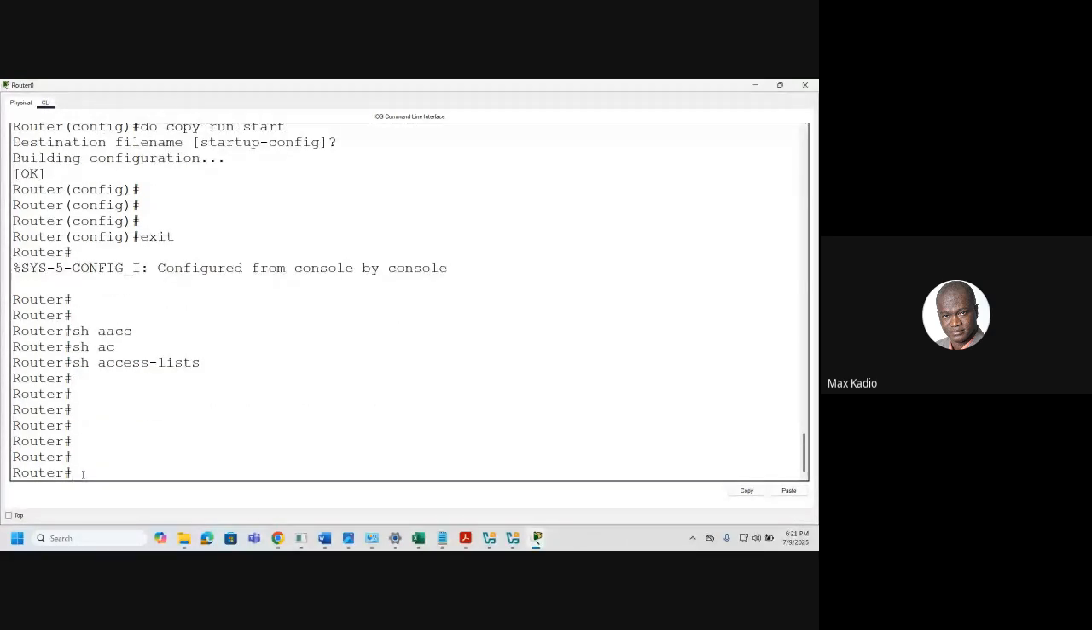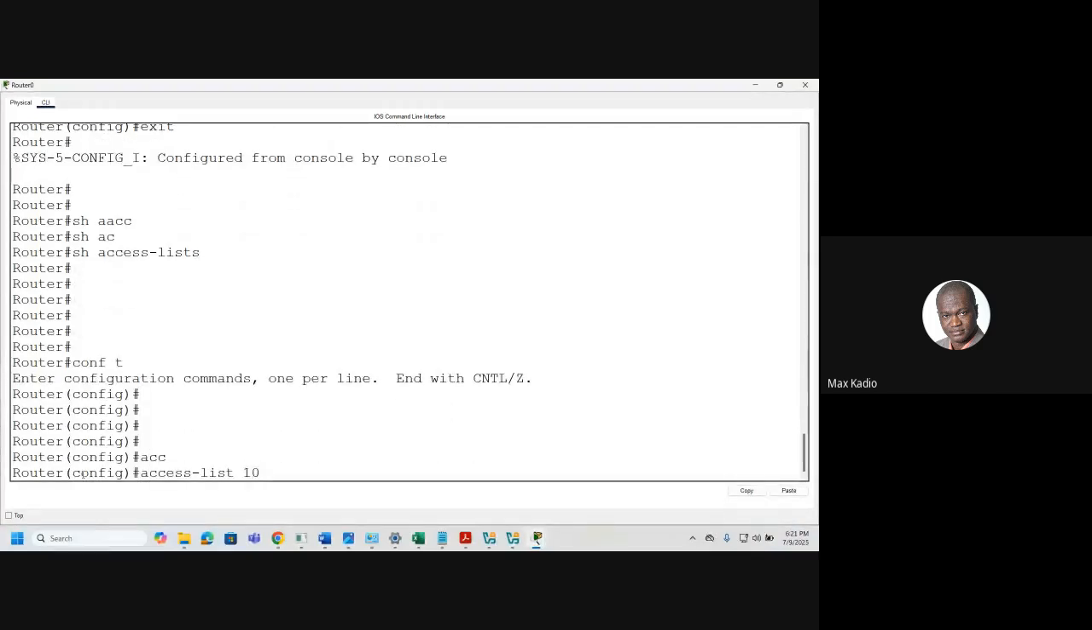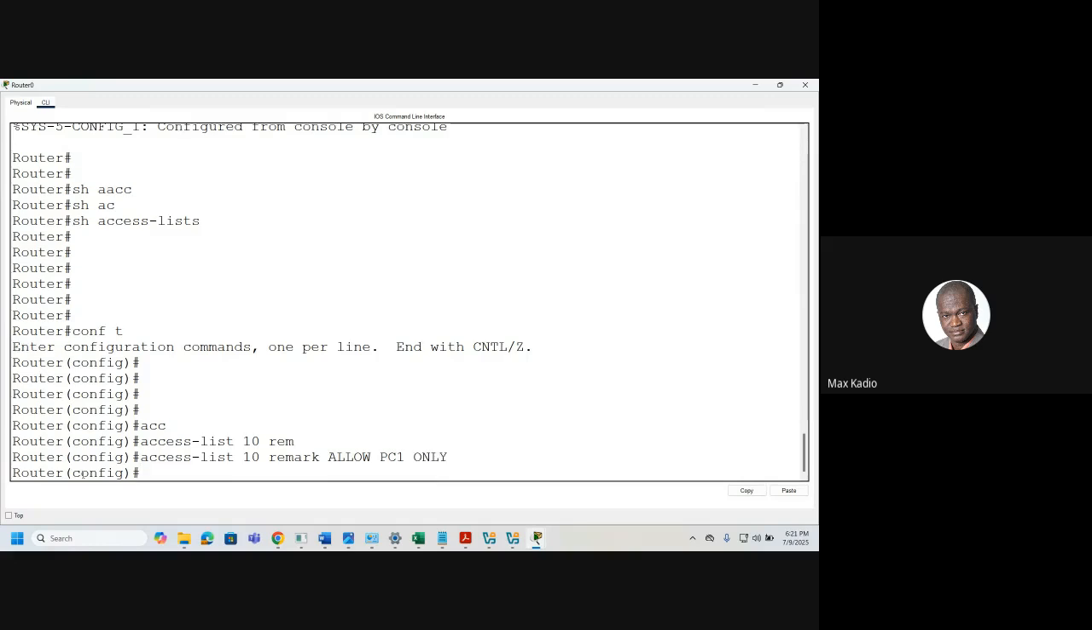Let's do it again. Conf t, access list, I'll put 10. Remark: allow PC1 only. Now I permit. Yes, permit PC1 only, and permit host, you can say host, and the IP address 192.168.10.2.